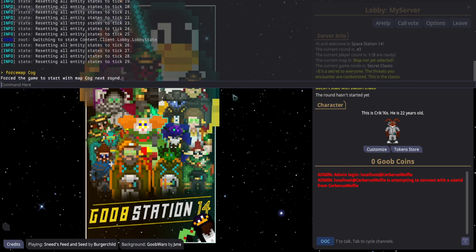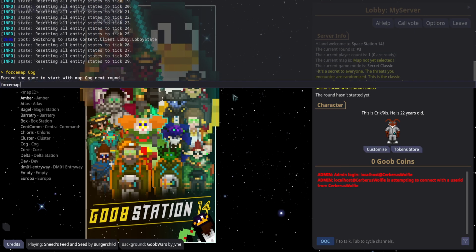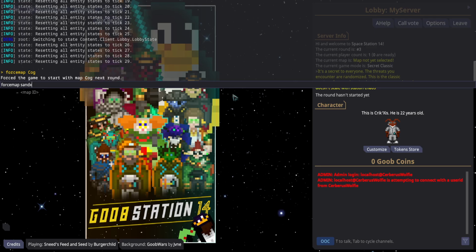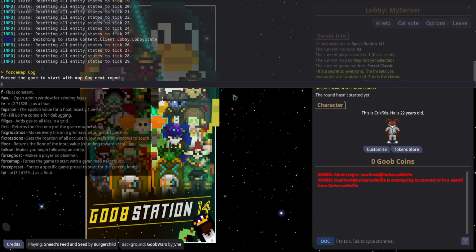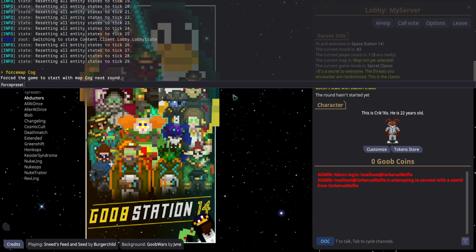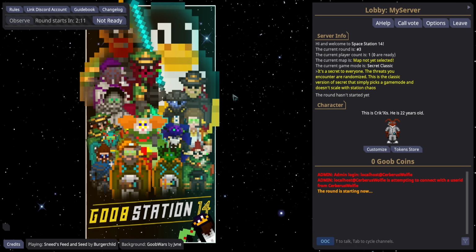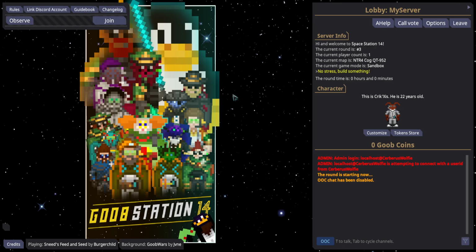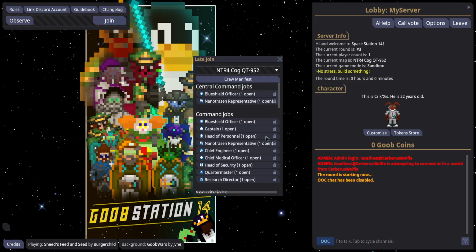The reason I suggest force map, by the way, to whatever you want it to be, is so you can make sure you're on whatever map. And the reason I suggest force preset is so that your game doesn't crash because you don't have enough people, or not crash, but so that your round actually starts when you don't have enough people. If it rolls Heretic or something on Secret Classic or Secret or anything else, it won't start the round because there's one person on the server, and that person is you.